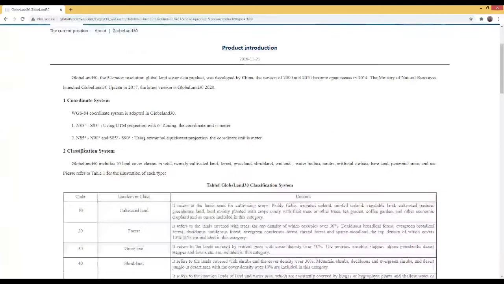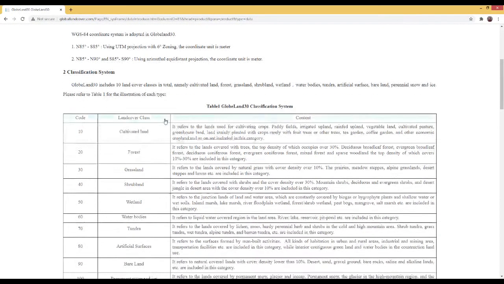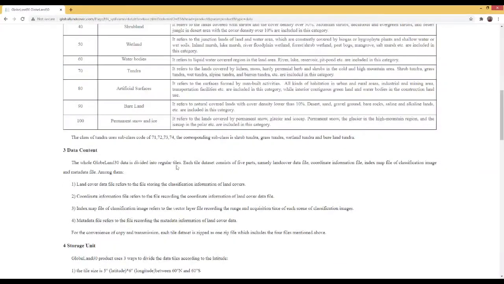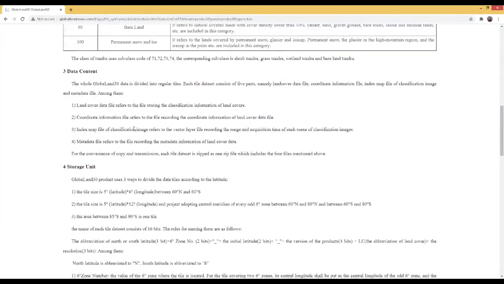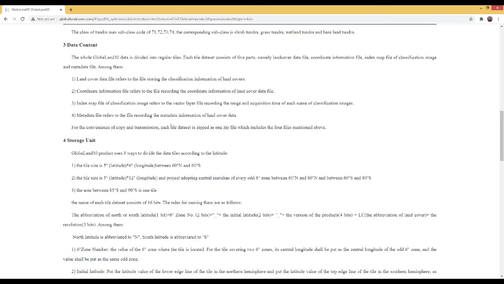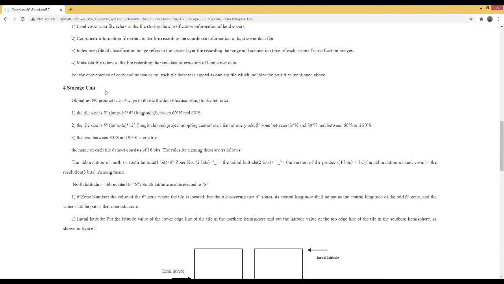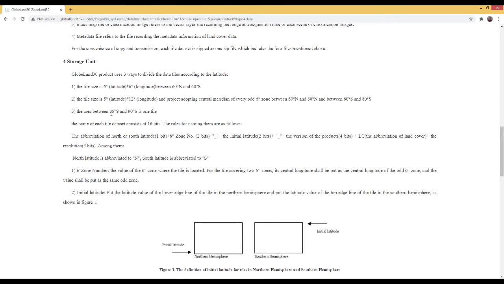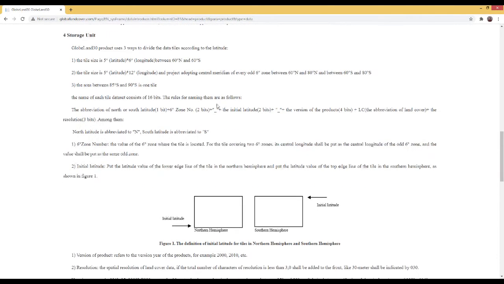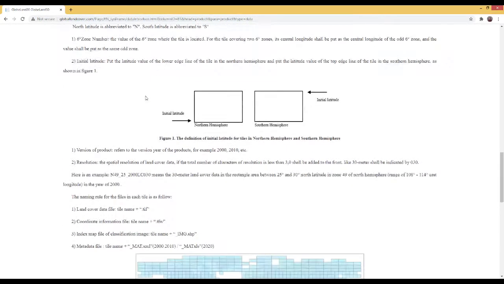So basic information on the coordinate system and classification system is very important for using this GLOBELAND30 map. Also, you can see the data contents here. So you can read. Finally, you will download the zip file. This zip file contains this kind of data. And also storage units, just 3 ways. So you can see the details of the storage units for this global land cover data.